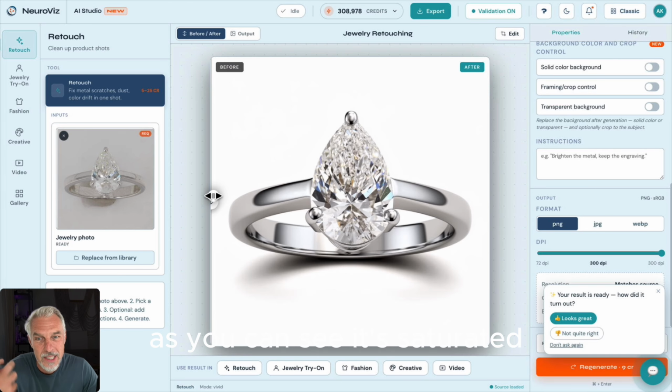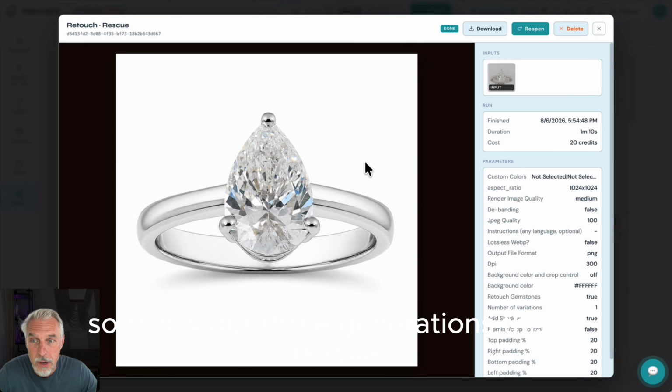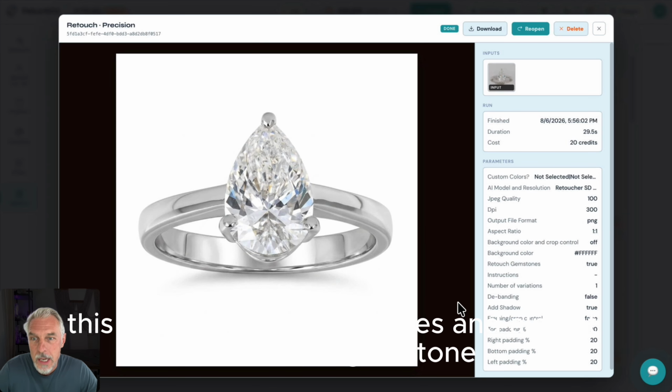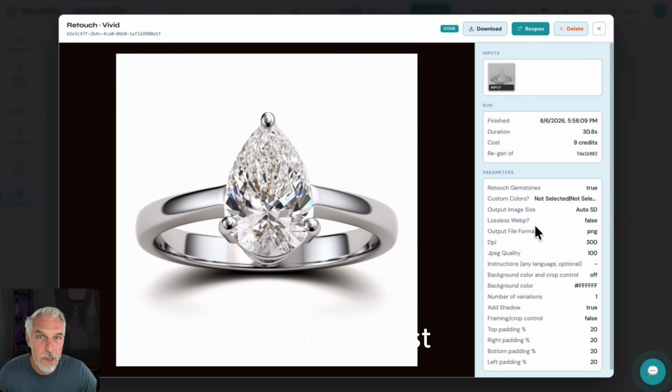As you can see, it's saturated. It's really nice. So this is the biggest difference. So these are our 3 generations. This is Rescue. You see, well, everything is fine here. Rescue is really good. This is Precision, fewer changes, and an almost untouched gemstone. And Vivid, super contrasty, super bright, and looks beautiful too. It's up to you which one to select. Make sure that you select the right one.